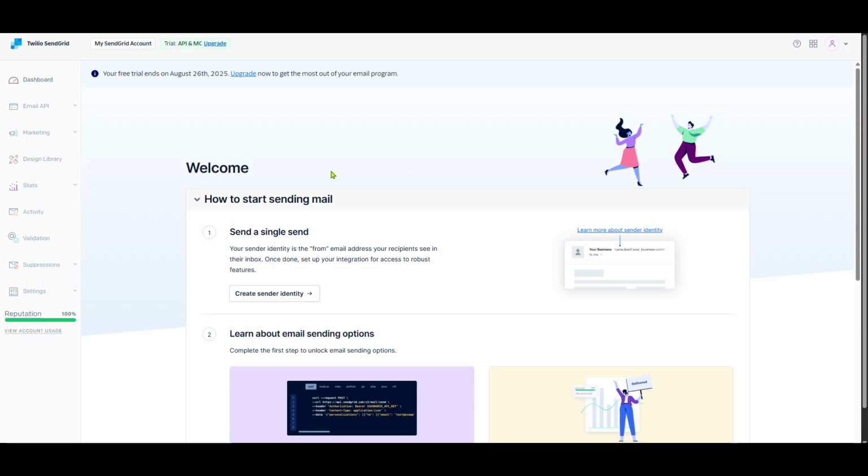Now, with the dashboard up, focus your eyes on the left-hand sidebar of options. Here, you want to click on the section labeled Email API. This section is your key to email delivery features, and it's where we'll manage our templates today. Under Email API, you should see an option for dynamic templates.